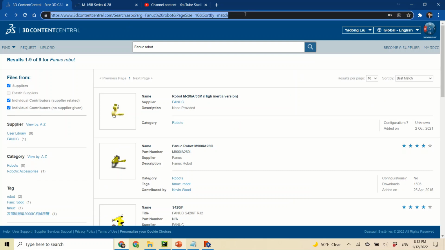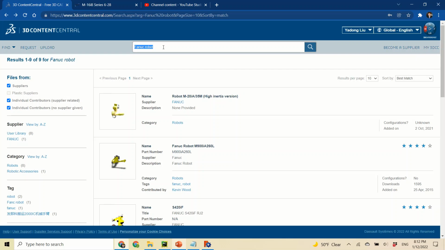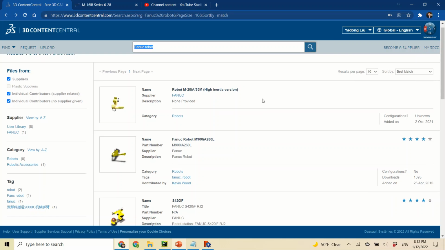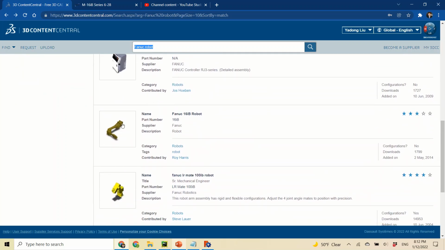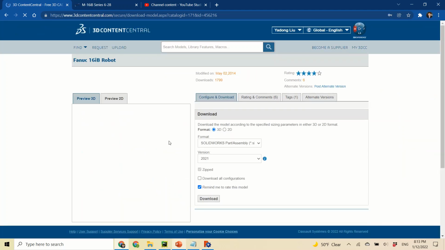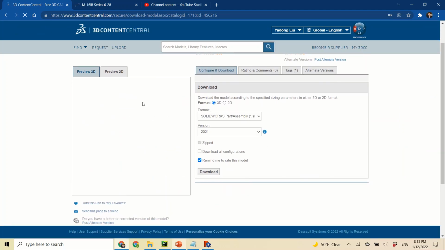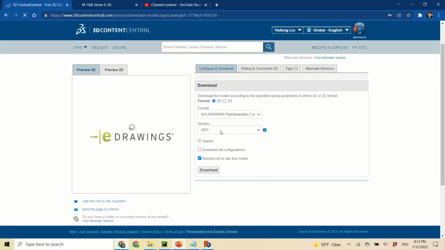So here's the website, 3dcontentcenter.com. You need to register and log in order to download the data. You input FANUC robot and search it. You will find the FANUC 16IB robot from here, and then you click it. It will open the details of this robot.